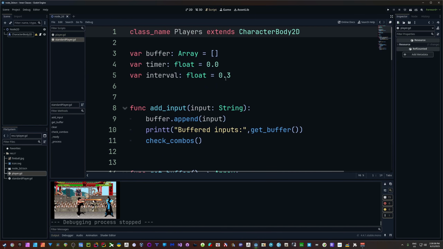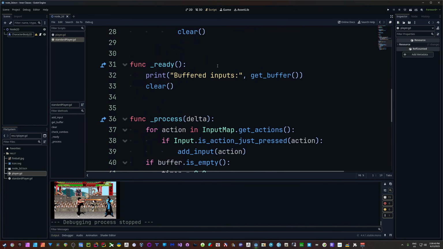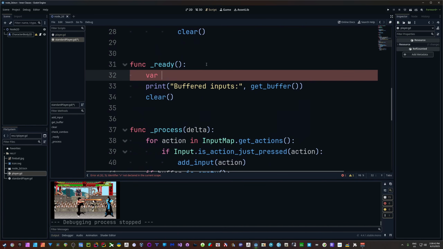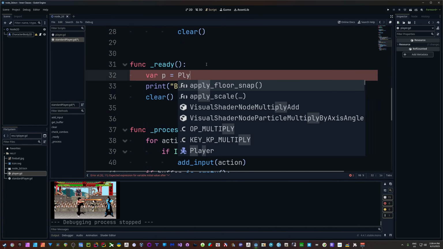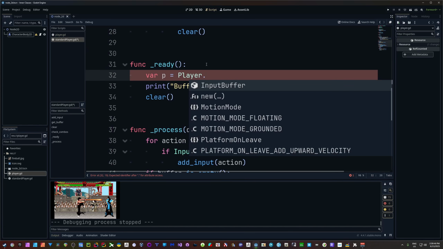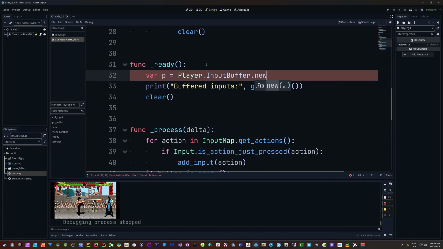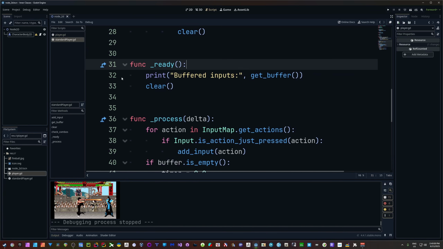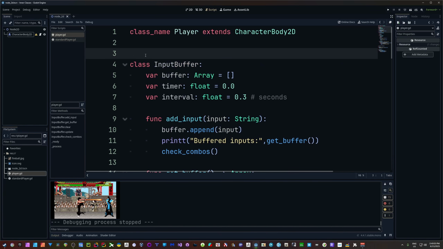Now, technically, we could come in here, if I find my ready, and be like, oh, var p equals player dot input buffer dot new. We can go around and do that. You could. You really shouldn't, and you're not supposed to. But there's nothing stopping you from doing that with an inner class. But the point of an inner class is that you don't access it anywhere except for the place that it is being used.